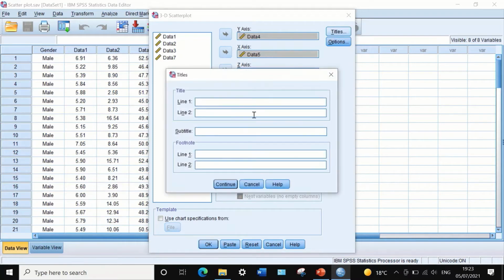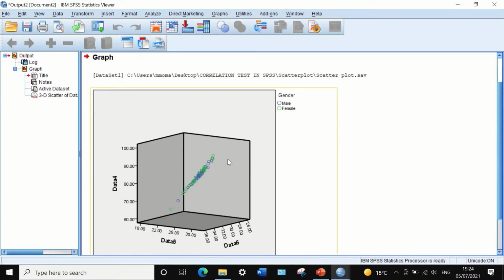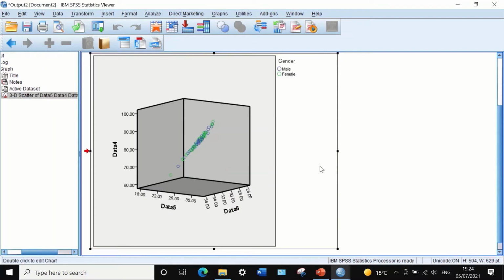Here I could also add a title for the diagram or graph or chart, and footnotes, and also I can add subtitles, but I will leave it because I'm going to add it in a different way. So if I click on OK, a 3D scatter plot is generated, in which you have data number 4 on the y-axis, data 5 on the x-axis, and data 6 on the z-axis, and small circles colored green and blue, blue for male, green for female.